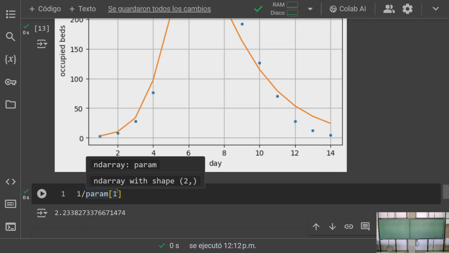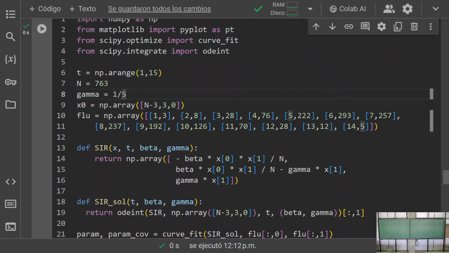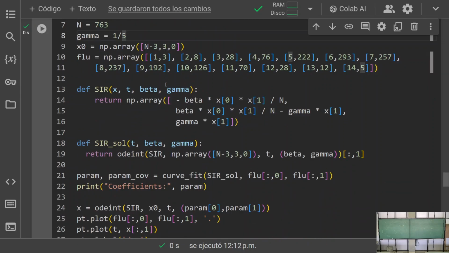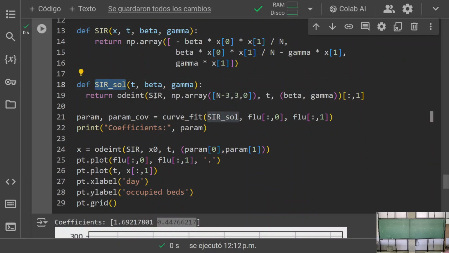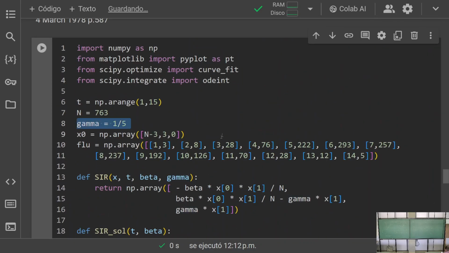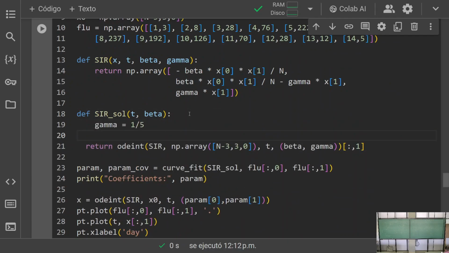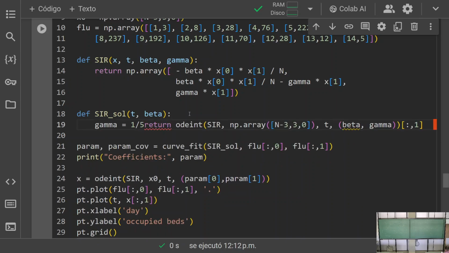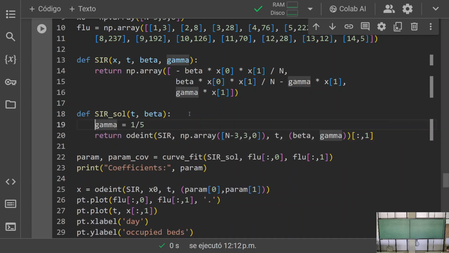You would say, well, no, I'm going to fix the value of gamma. So let's go back and say gamma is 1 over 5, okay? Now the function that you're going to pass here to fit doesn't receive gamma, so the gamma that appears here is going to be this one. I can even make sure of this by putting it inside here, being very careful. So I'm going to use this gamma, not some fitted gamma. And now I run this again. I will have only one parameter to fit, that is beta now. What happens?